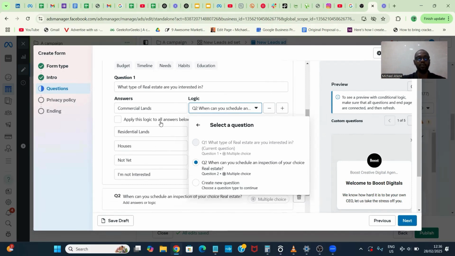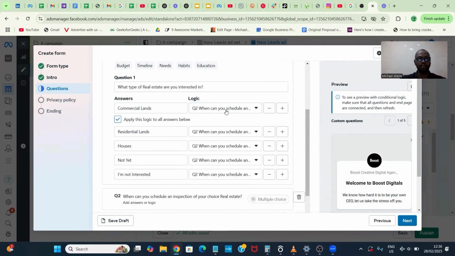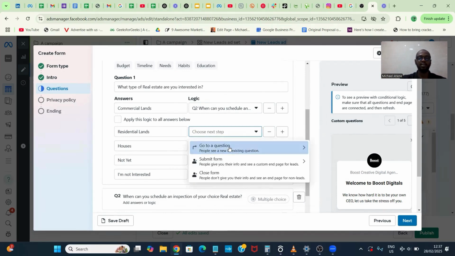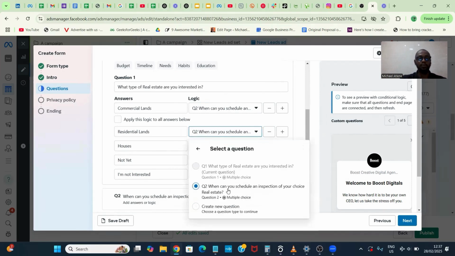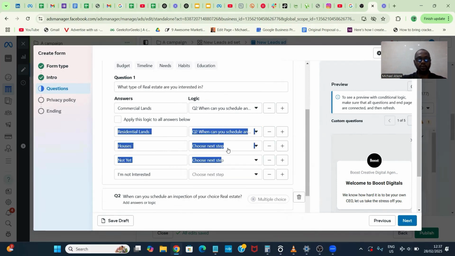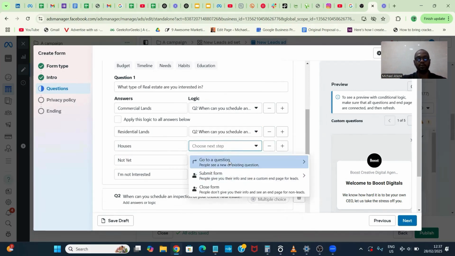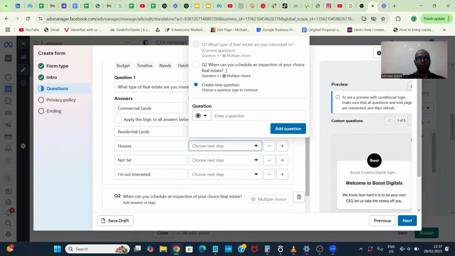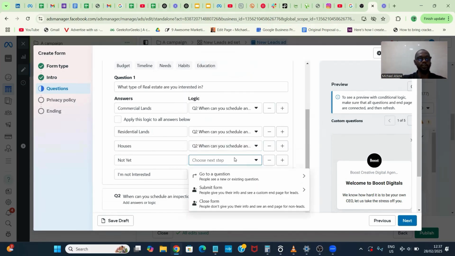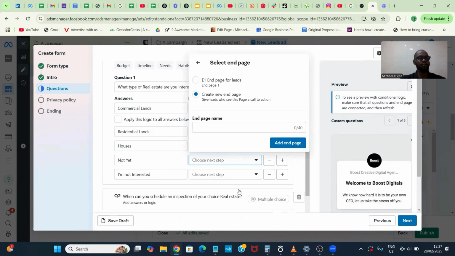This is a question. Anybody who chooses commercial land, they will go to question two. Anybody who chooses residential land, I want them to go to question two. Anybody who chooses houses, I want them to go to question two. Anybody who chooses not yet, I want them to submit the form. Why? I know they are not ready to buy. I don't want to waste time asking them too many questions. I don't need them to go to number two before they become too stressed. Just give me your information.